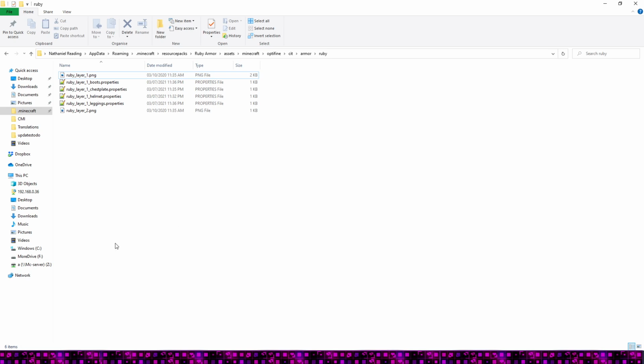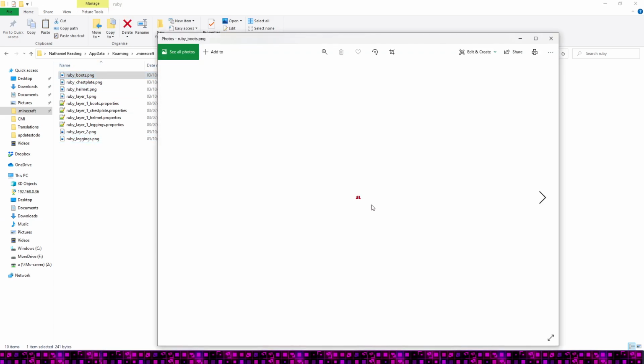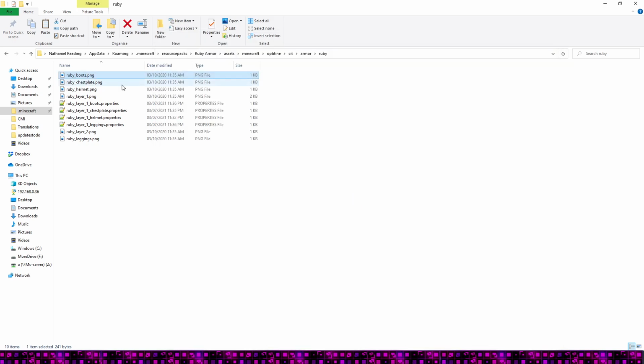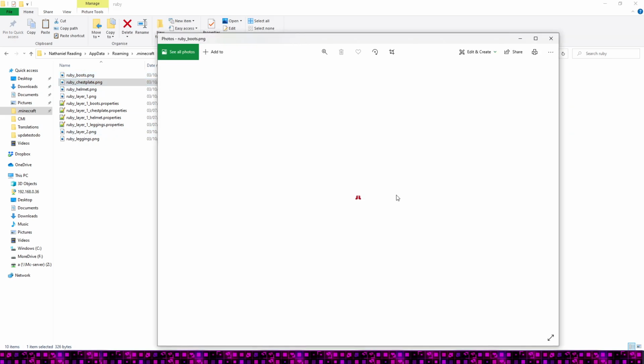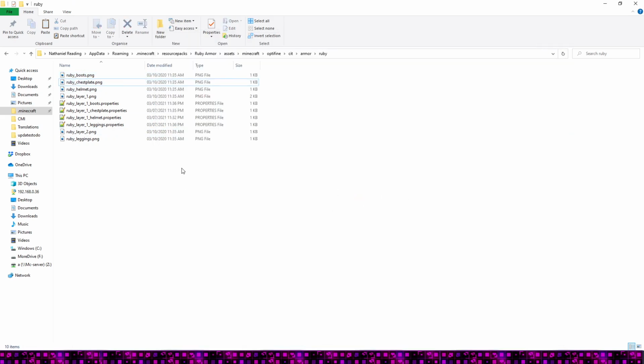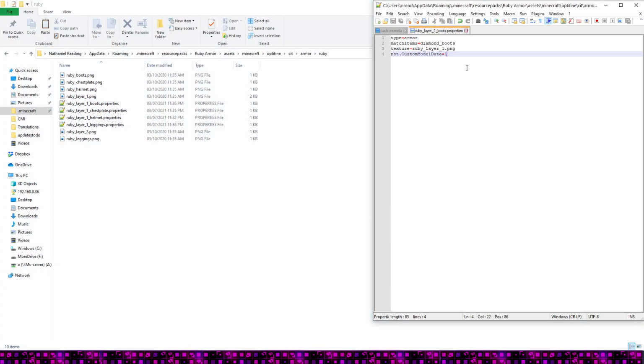So what we're going to start with is we're going to get some more textures in here. So we need the textures for basically everything. So we need the boots, the chest plate, the helmet, and the leggings. We need the textures in here. So obviously this is what it looks like when it's in the hotbar. These are the individual pieces of what it looks like. So now we need to just tell Minecraft what it needs to be doing.